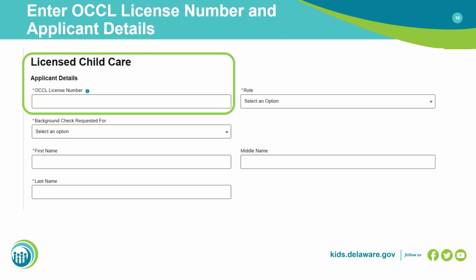Enter the OCCL license number for the childcare program. If you need to complete the background check process for more than one licensed childcare program, you can enter up to 15 OCCL license numbers separated by a comma in this field.